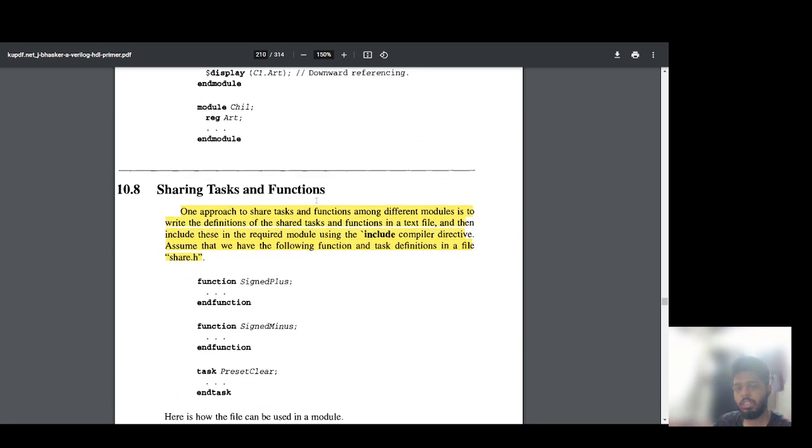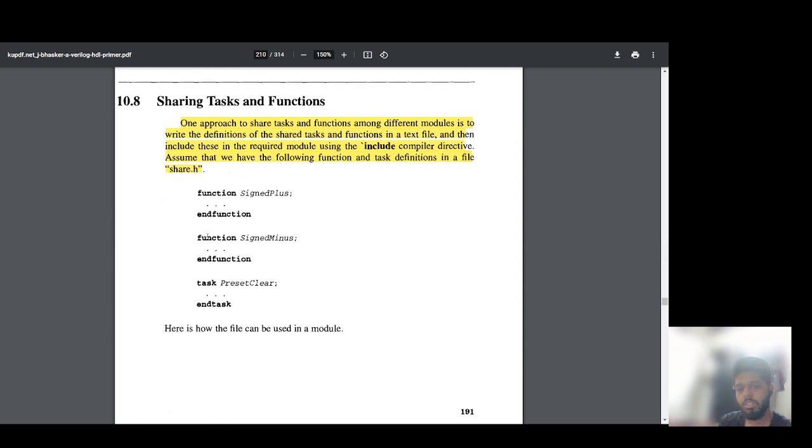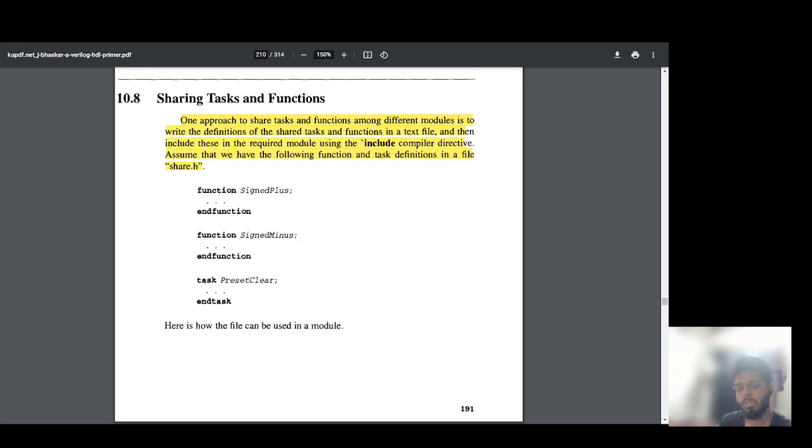Sharing tasks and functions. One approach to share tasks and functions among different modules is to write the definition of the shared task and function in a text file and then include this in the required module using the backtick include compiler directive. Assume that we have the following functions and task in the file shared.h: function sign plus, function sign minus, and the task. Here is how the file can be used in a module.